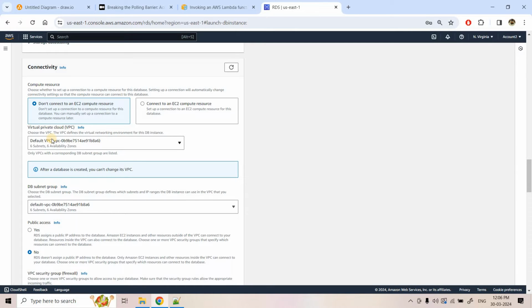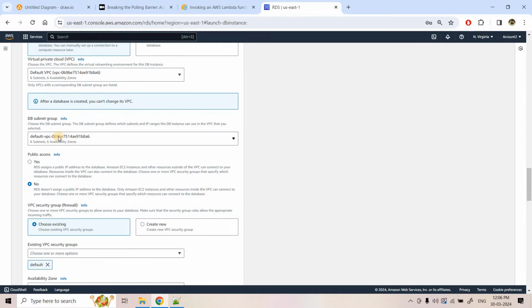Now virtual private cloud. In this case, if you have some VPC created by yourself, you can choose that. Here I am choosing the default VPC provided by AWS. Okay. And the subnet group. So here within this particular VPC, we have this particular subnet group.